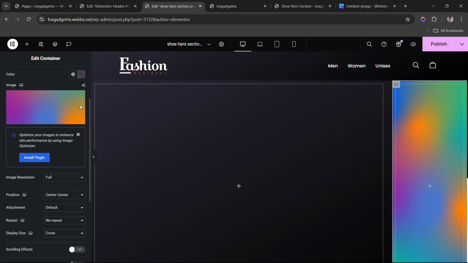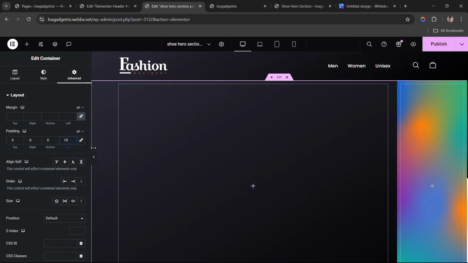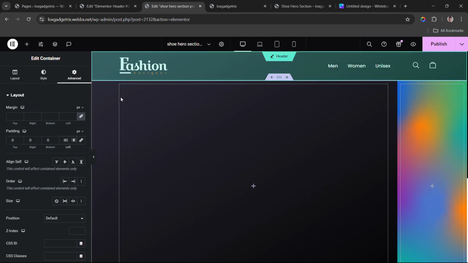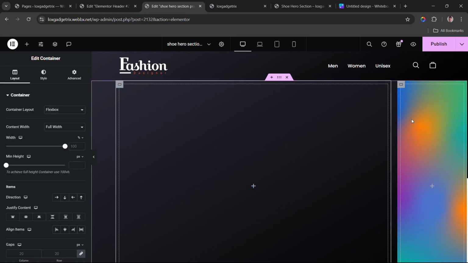Next, we have to click on the section itself and give it a padding left of at least 80, so it matches this logo size right here. Next, we have to click on this section, which is bigger than this other one, and then, oh no, let's complete the styling right here.